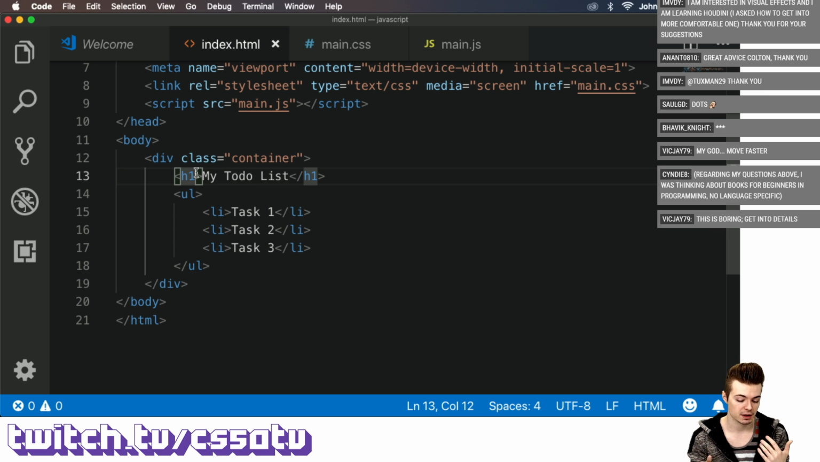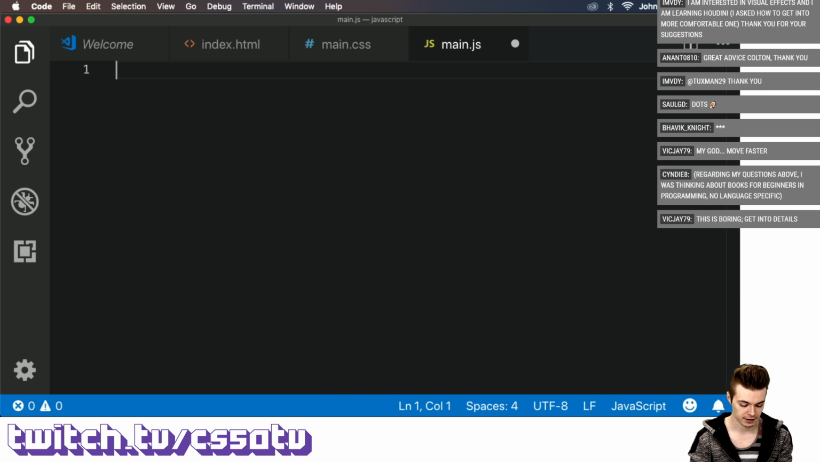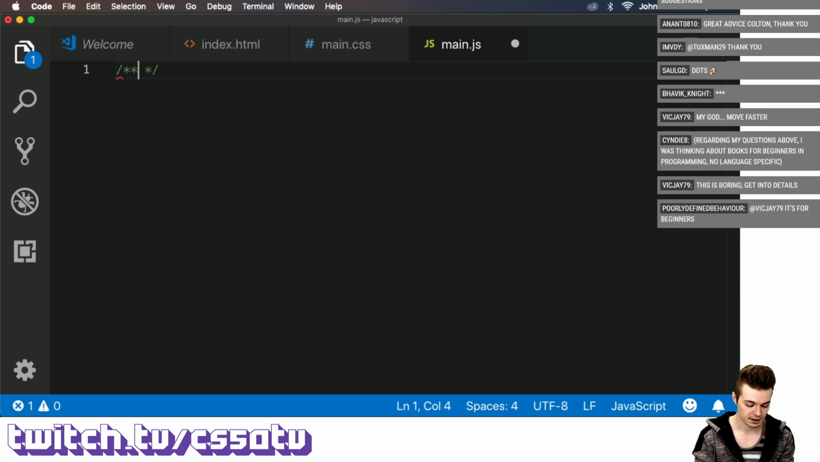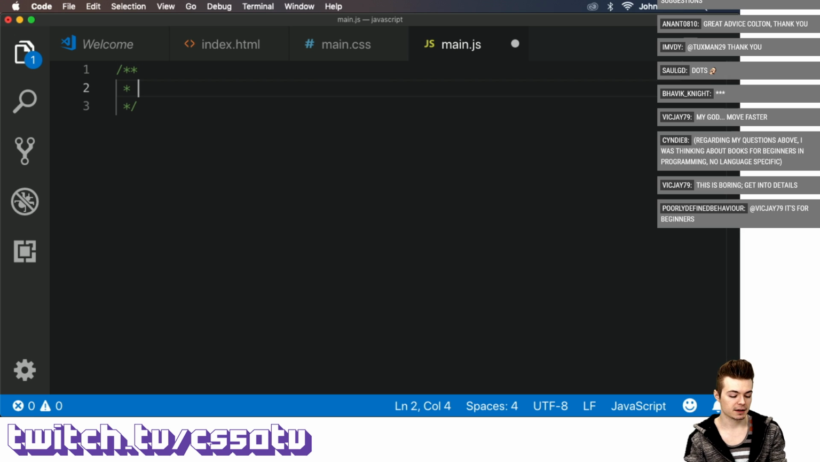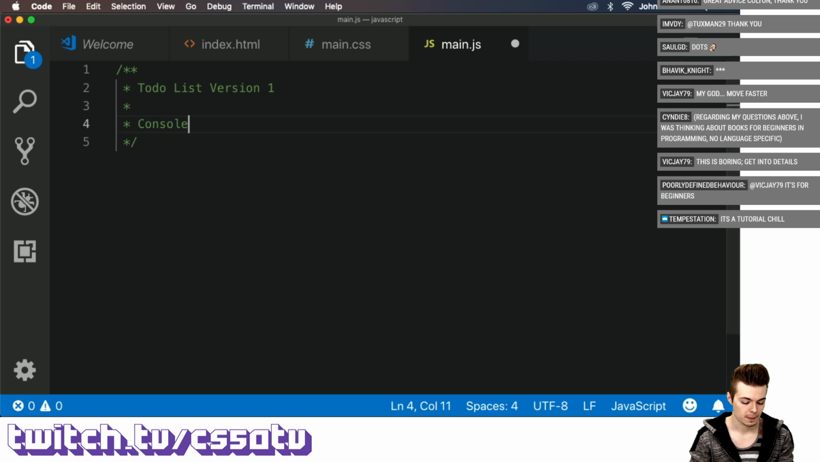Part 1 is going to be a little bit different. It's going to be a console-based to-do list. So this will sort of be my to-do list. Now, in order to make comments in JavaScript, you can do /* and then end it with */. So if I say to-do list version 1 console. And what's cool is VS Code will automatically put these stars next to your comment signature, which is pretty nice.